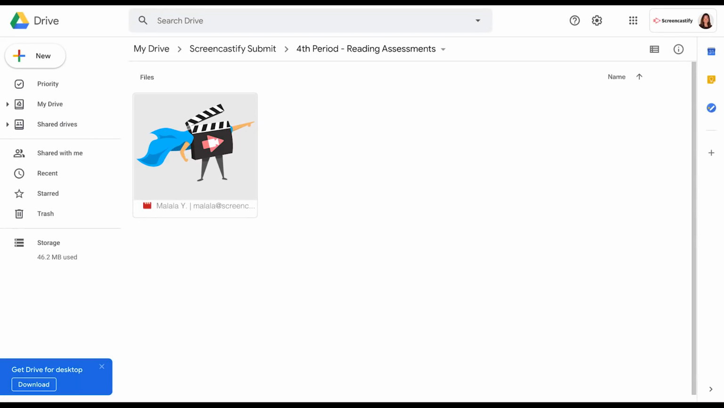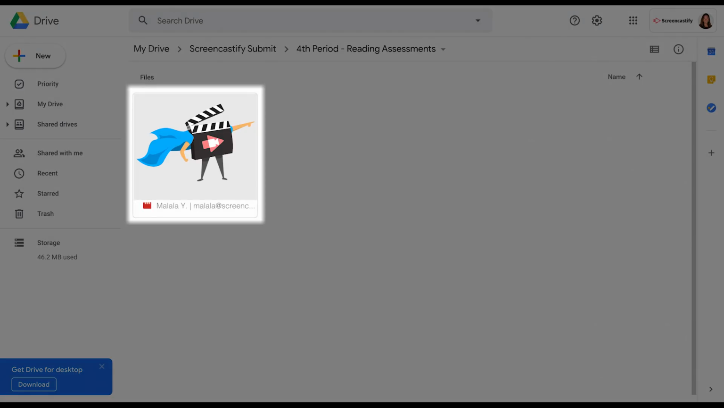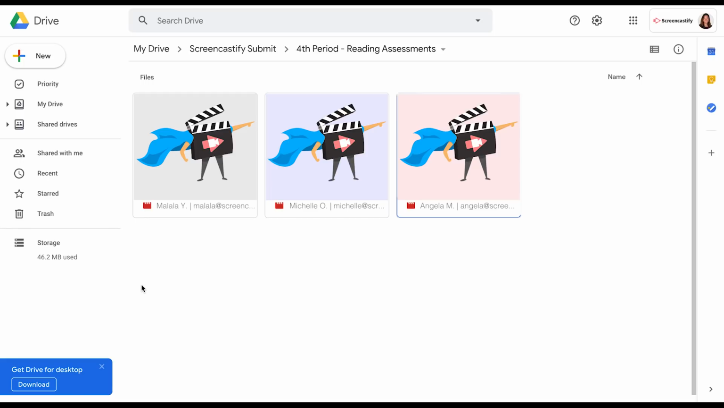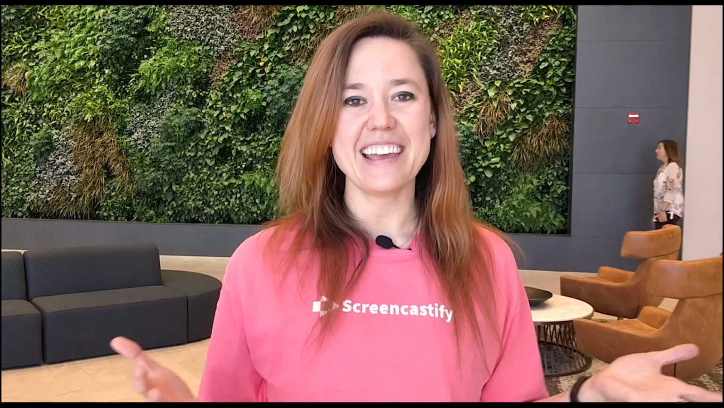Once they're done recording, the video automatically uploads to your Google Drive, and you can just watch the videos roll in. That's it!